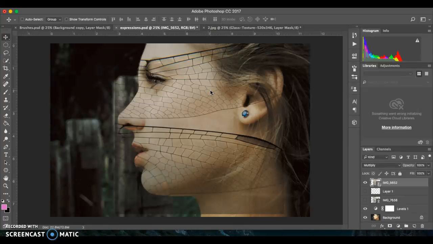Or I could just work with this texture and maybe delete it from the background, or start to kind of mask off certain areas with it. Could be interesting too.